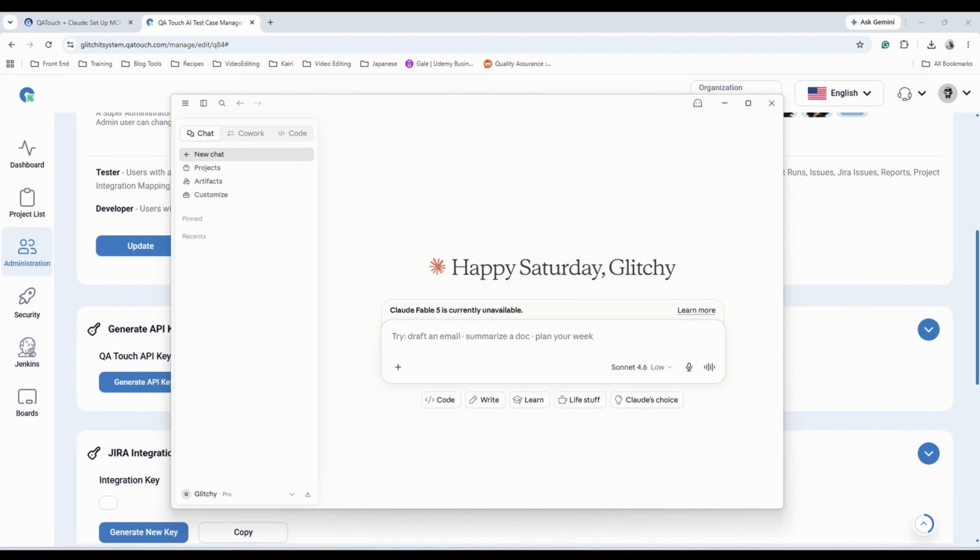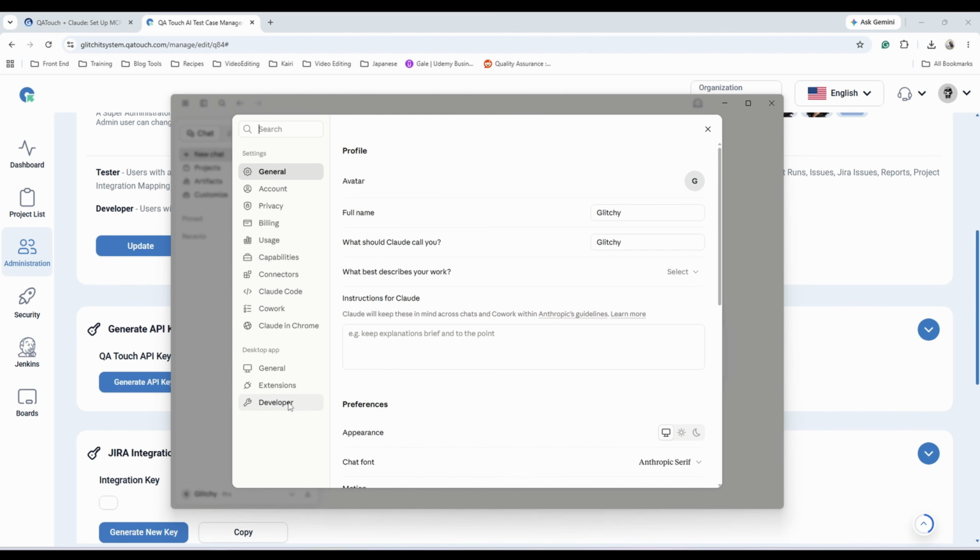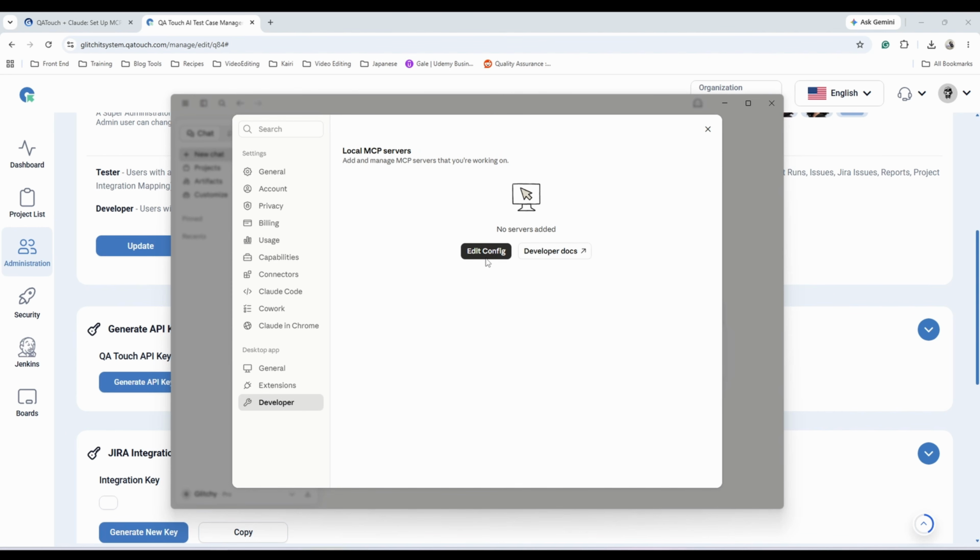In Claude Desktop, the MCP servers are configured through a file called Claude_desktop_config.json. Where that file lives depends on your operating system. In order to access the file quickly, go down to the bottom left, click on your username, go to Settings, and you'll choose the developer option at the bottom here, and there will be a button here that says Edit Config.